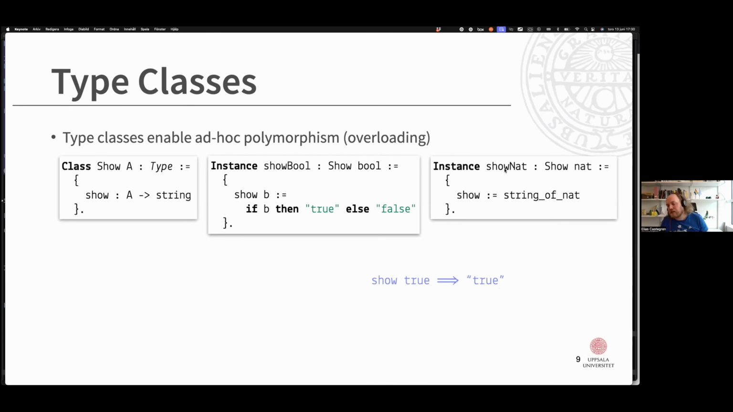We can have another instance called show nat, which is the instance of Show for the type nat. I'm not giving you the implementation of this. I'm sure you trust me when I say that we can build a string that represents a nat. And if we have that, we can do show 42. But it's not only a matter of not having to write show bool, show nat, show for every single type there is, because once we start abstracting over types and so on, this turns out to be really useful.